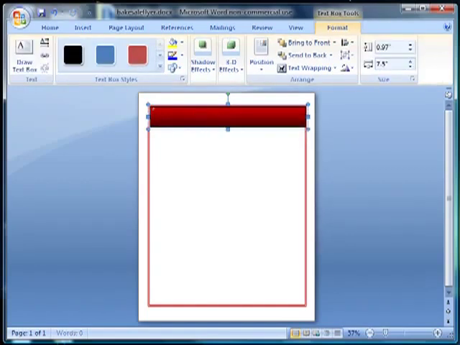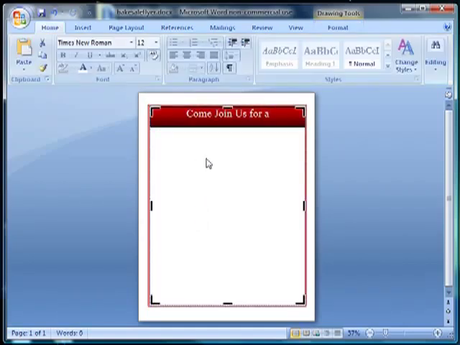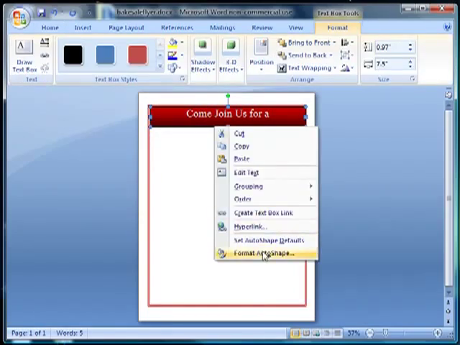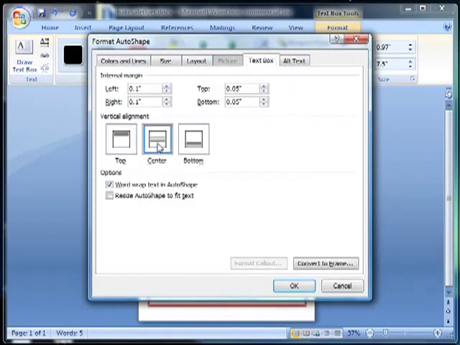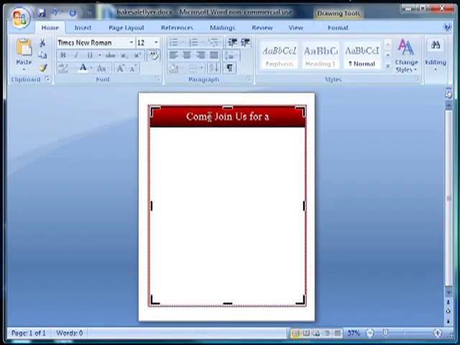Let's just say, come join us for a. I'm going to highlight this text and format. I'm going to make it about 36, and I'm going to center it. So there we go. We've got a good heading. I'm also going to go back in, click here, and look at the text. I'm going to center it. This is available in 2007 and 2010. I don't think this feature is available in Word 2003, but the auto shapes and the fill effects definitely are. So now we have a nice header for our flyer.